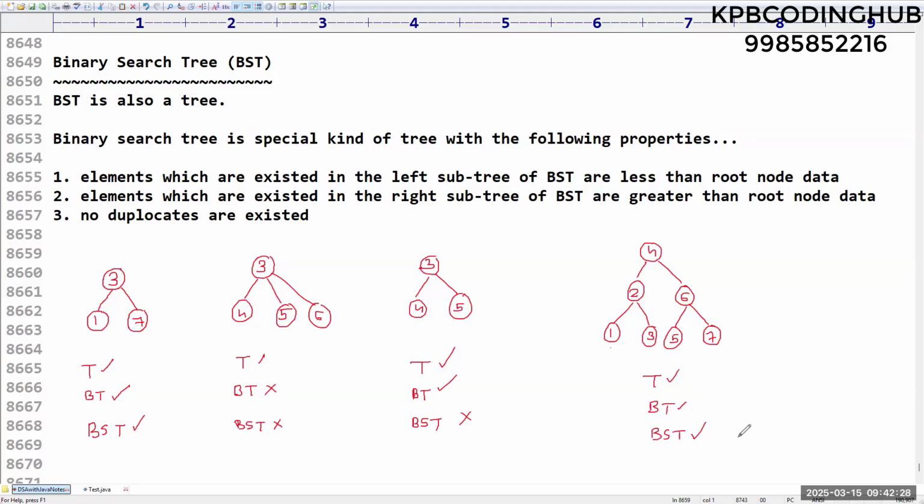Remember carefully, whenever we have a tree, this check is applied from the bottom. Got it, friends? Sir, in the third scenario, why is it not a BST? Madam, in the third case, the element on the left side of node 3 is 4, which is greater than 3. Got it? Okay.